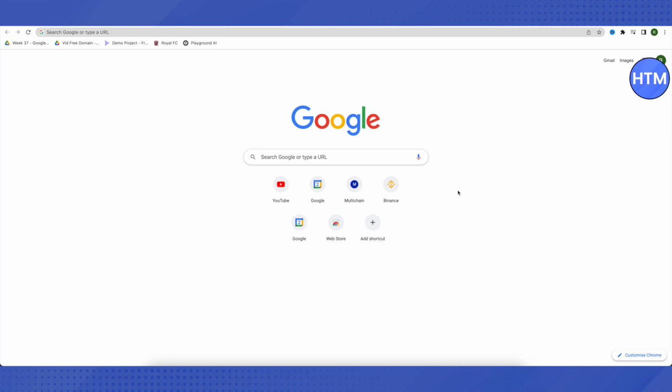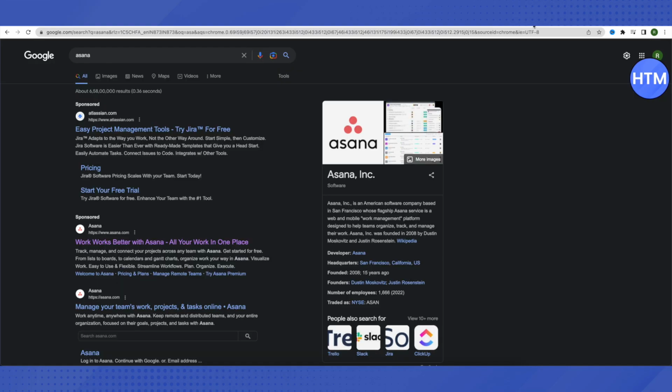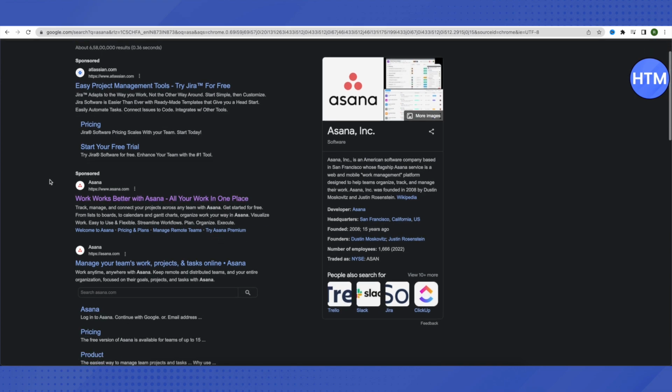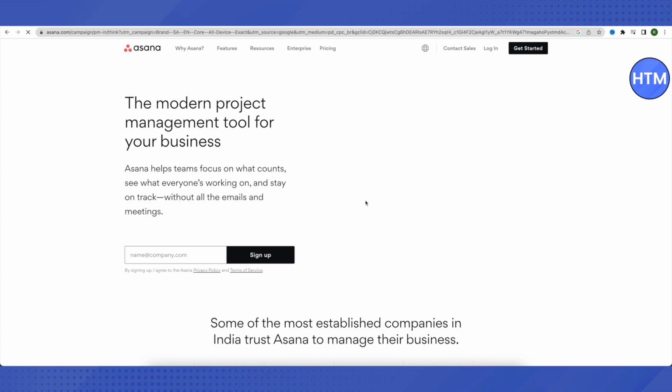In order to manage projects on Asana, you need to get an account first. So for that, just search for Asana on your browser, and after that, open up the link of Asana. Make sure that it is the original one. This is where it will lead you to. What you have to do after that is just click on the get started option, or provide your email address over here and click on sign up.